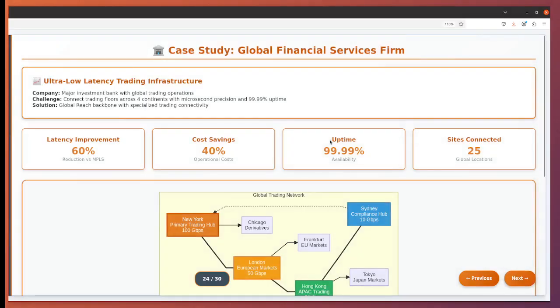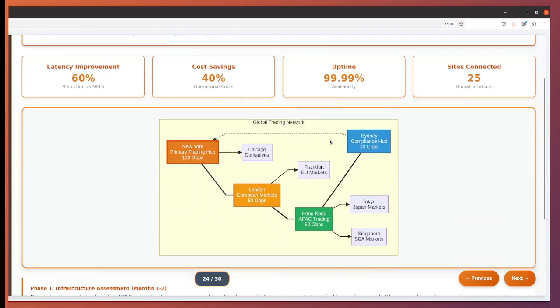Case study: Global financial services firm. This case study examines how a major financial services firm implemented Global Reach to connect trading floors, data centers, and regulatory environments across 4 continents with strict compliance and performance requirements.